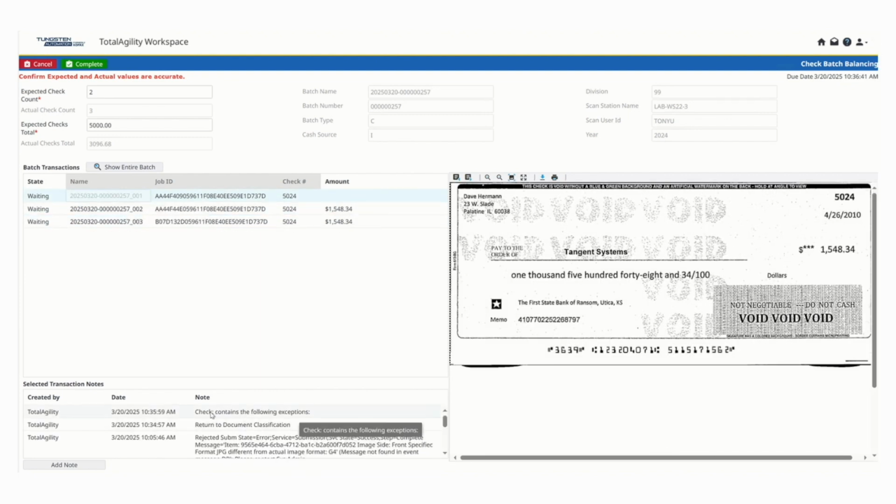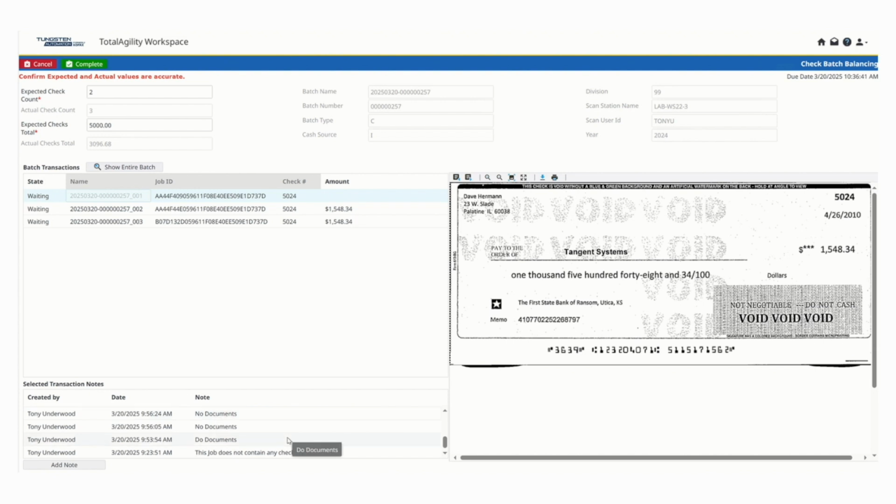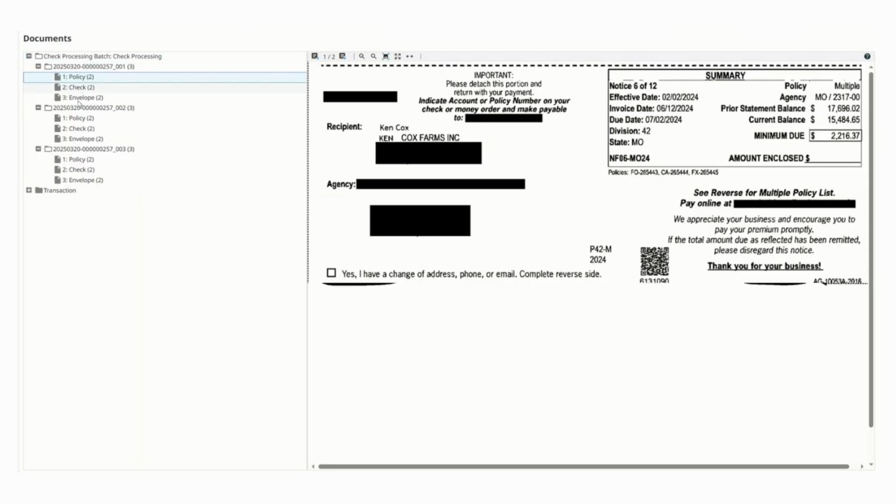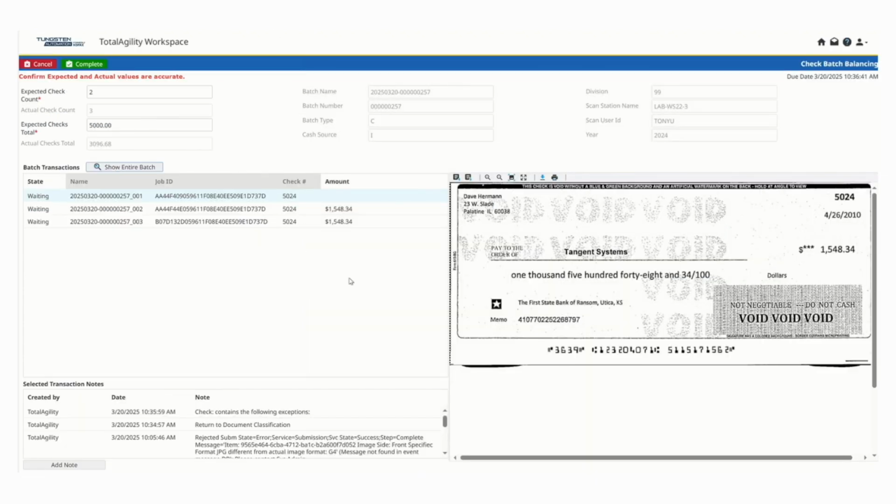When they select any one of the transactions, they can see any jobs that might have had any problems along the way. We have the ability to also display everything in the batch, not just the checks. So here we can see all policies, envelopes, etc. Finally, the user has the ability to correct and override the original values.